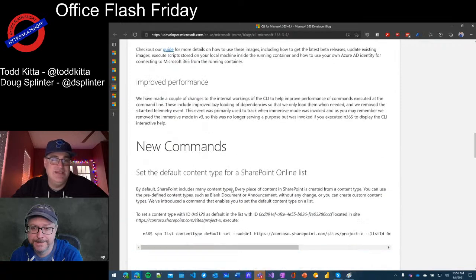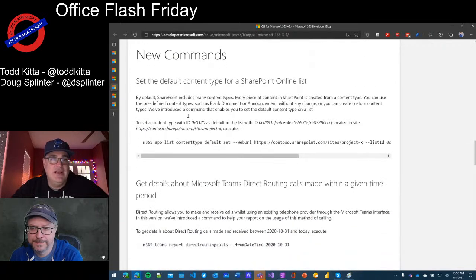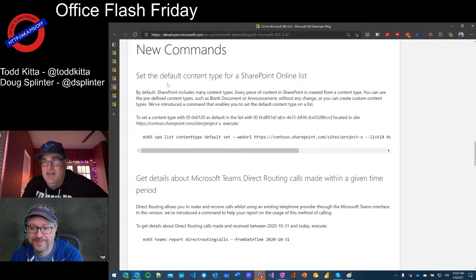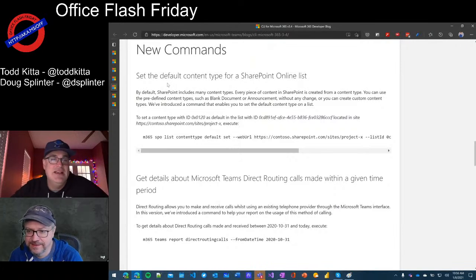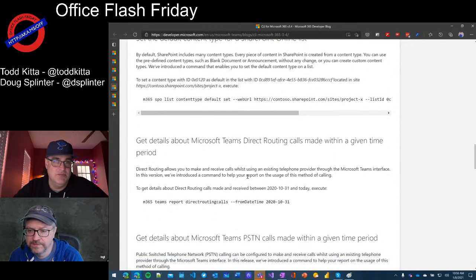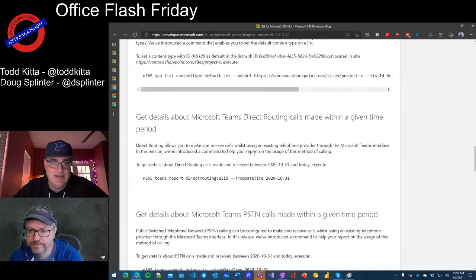All right, some new commands here. I thought this was great, and some of these you don't realize it's not there until either you need it or we announced that we added it, and it's like, oh, that wasn't there. So, setting the default content type for a SharePoint Online list, great. If you need to do some kind of automation around that, now you can do that using the M365 CLI. Getting details about direct routing calls, maybe within a given time period.